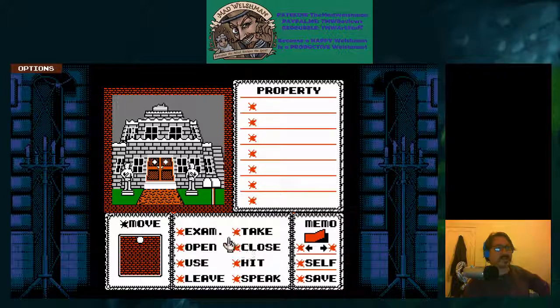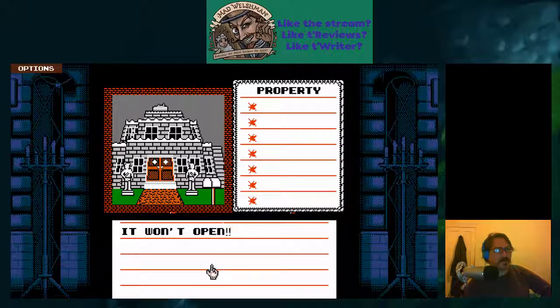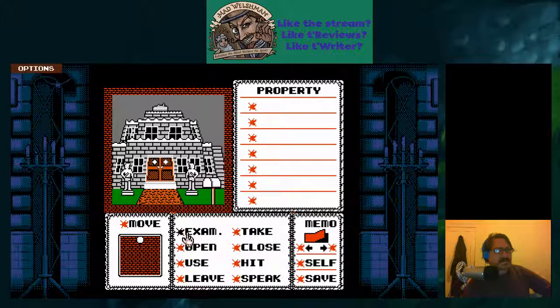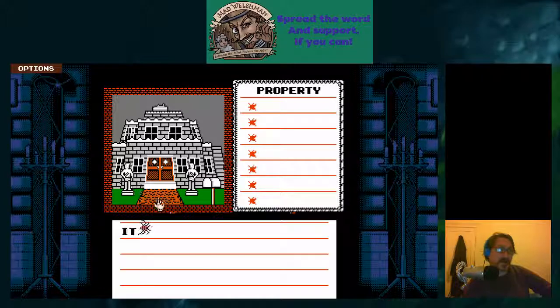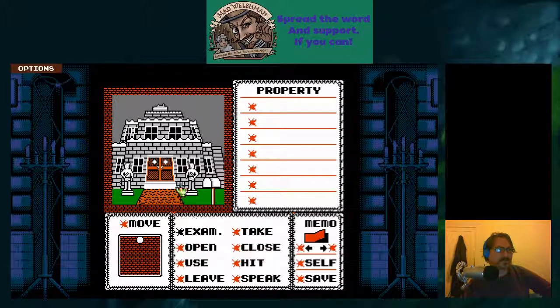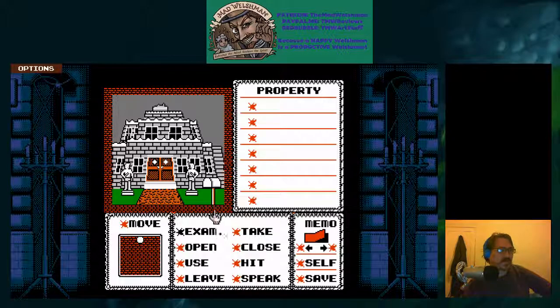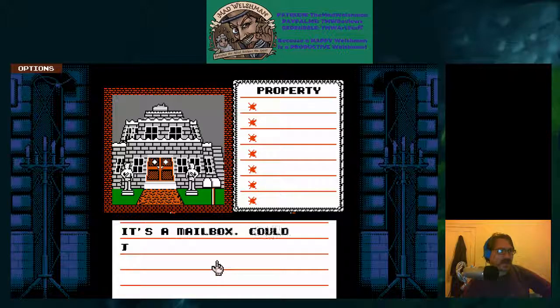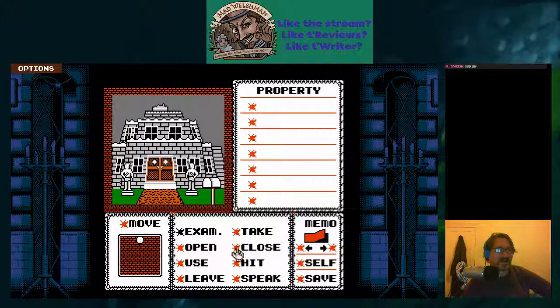Yes, it is indeed a creepy old mansion. Nice use of pixel perspective there. Let's see if we can open the door. No. Marble statue of a young Grecian man. Okay, yeah. That's probably the same. Yeah. Windows. No windows. Obviously there's a mailbox. Gee, that was a subtle hint. Could there be mail inside?